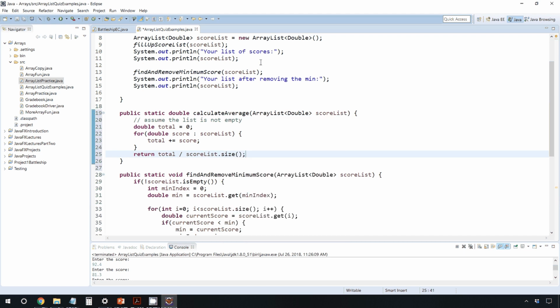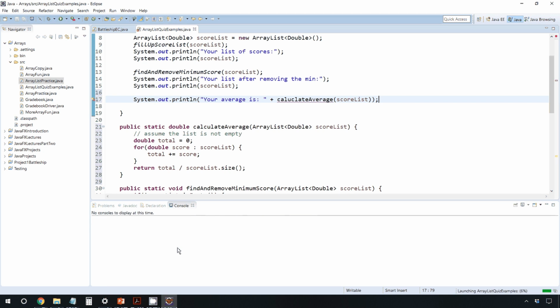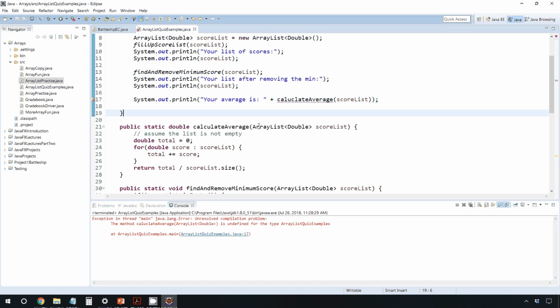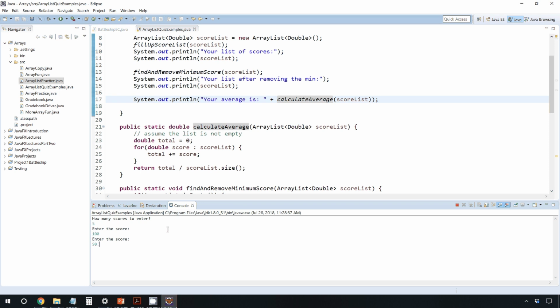Okay, so let's print that out. And let's test it. Oops. Calculate. Helps if I spell the methods right. Okay. All right. 98.4, 56.2, 84.3, 91.5. There we go. There's our average, and with the minimum removed.